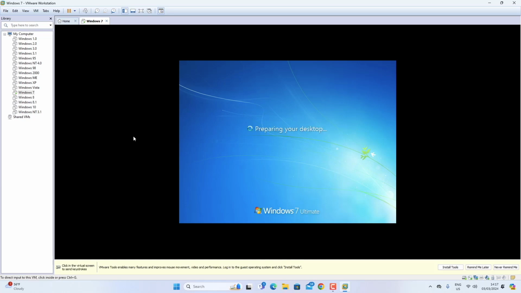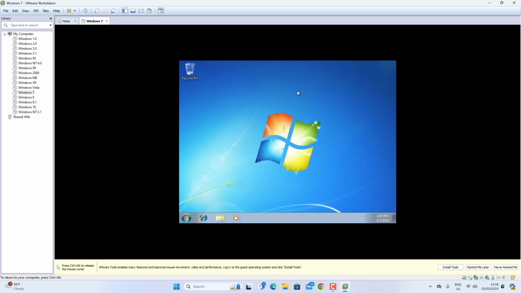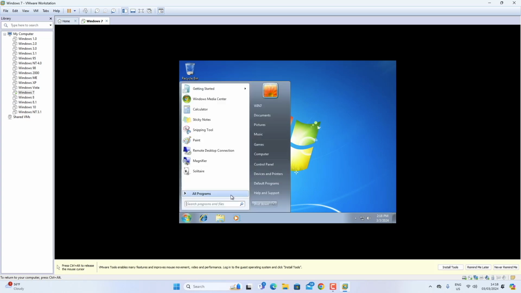And as you can see, preparing your desktop. And yeah, it'll take a while. But this is actually Windows 7 Ultimate. Now, because of all the antitrust regulations in the EU, they did ban the regular edition of Windows 7 from being released. Instead, there's actually Windows 7 N, which is essentially Windows 7 but without Media Player. Basically, over here is Media Player, and this is actually Windows 7.